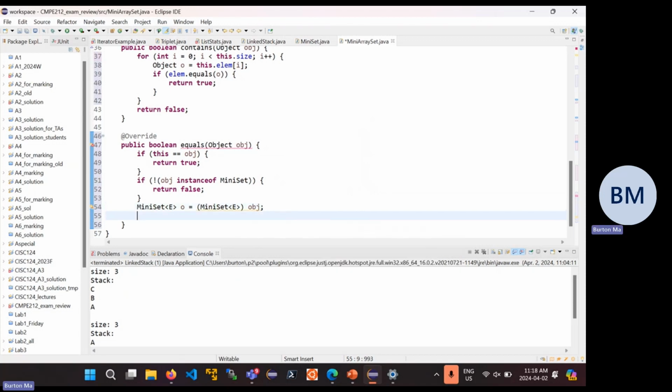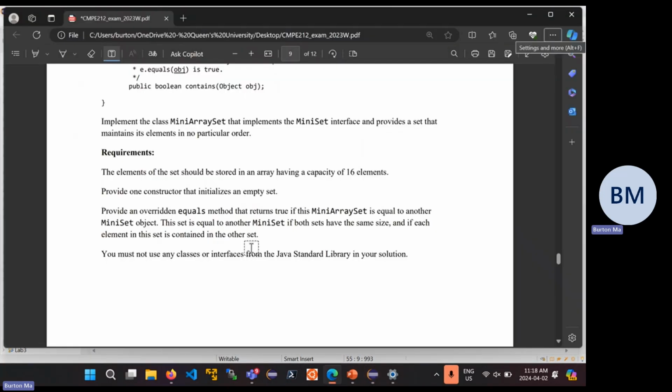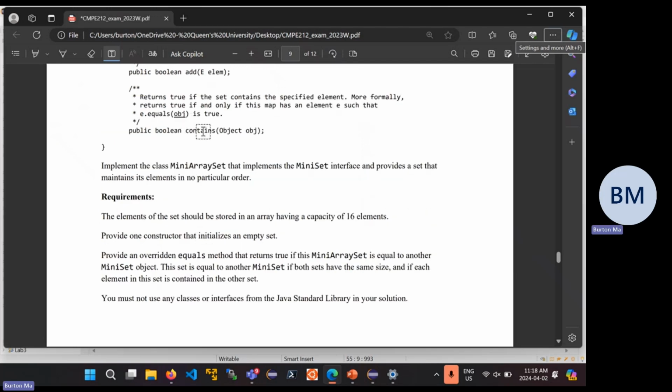You can just ignore that. The cast we know is safe because we got past instanceof. And now you have to look back at the question and see what the question is asking. It tells you this set is equal to another MiniSet if both sets have the same size. So we're going to test for the size. I can test for the size because the MiniSet interface has a size method in it. And if each element in the set is contained in the other set, to answer that part you're going to use contains, which also comes from the interface.